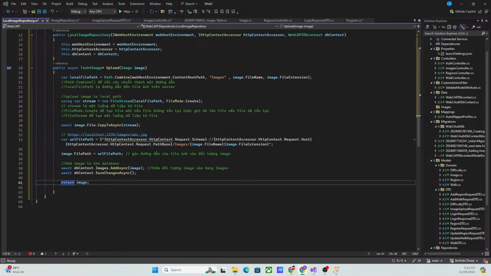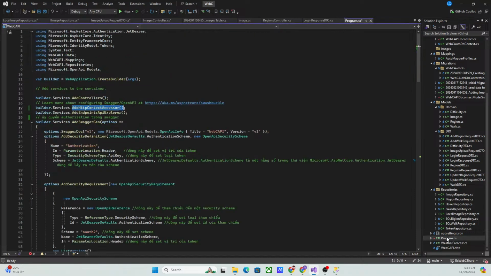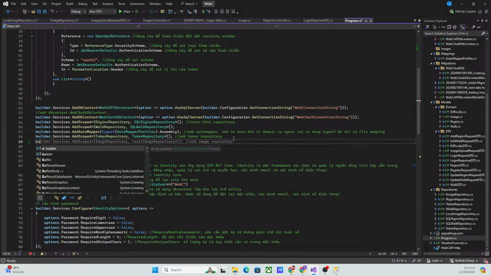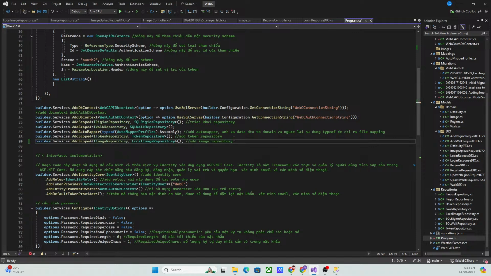So inside the program.cs file, if I scroll down to the repositories, I want to inject the image repository, and whenever I ask for the image repository, give me the implementation local image repository. So save that as well. So now we have injected it.